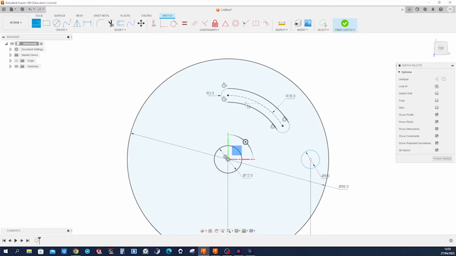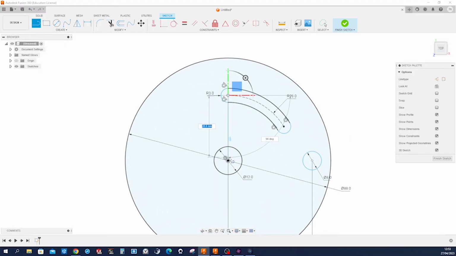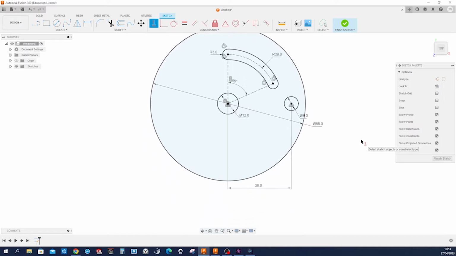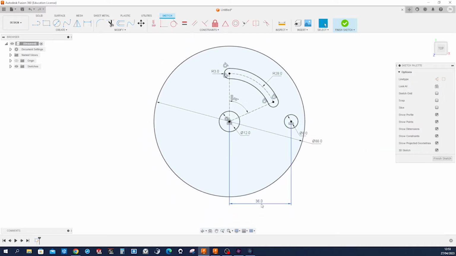Let's draw two lines in here so we can dimension that angle at 66. Make those two construction geometry by pressing X, and apply a horizontal constraint between those two. I'll move out a little and give you a moment to make that sketch.